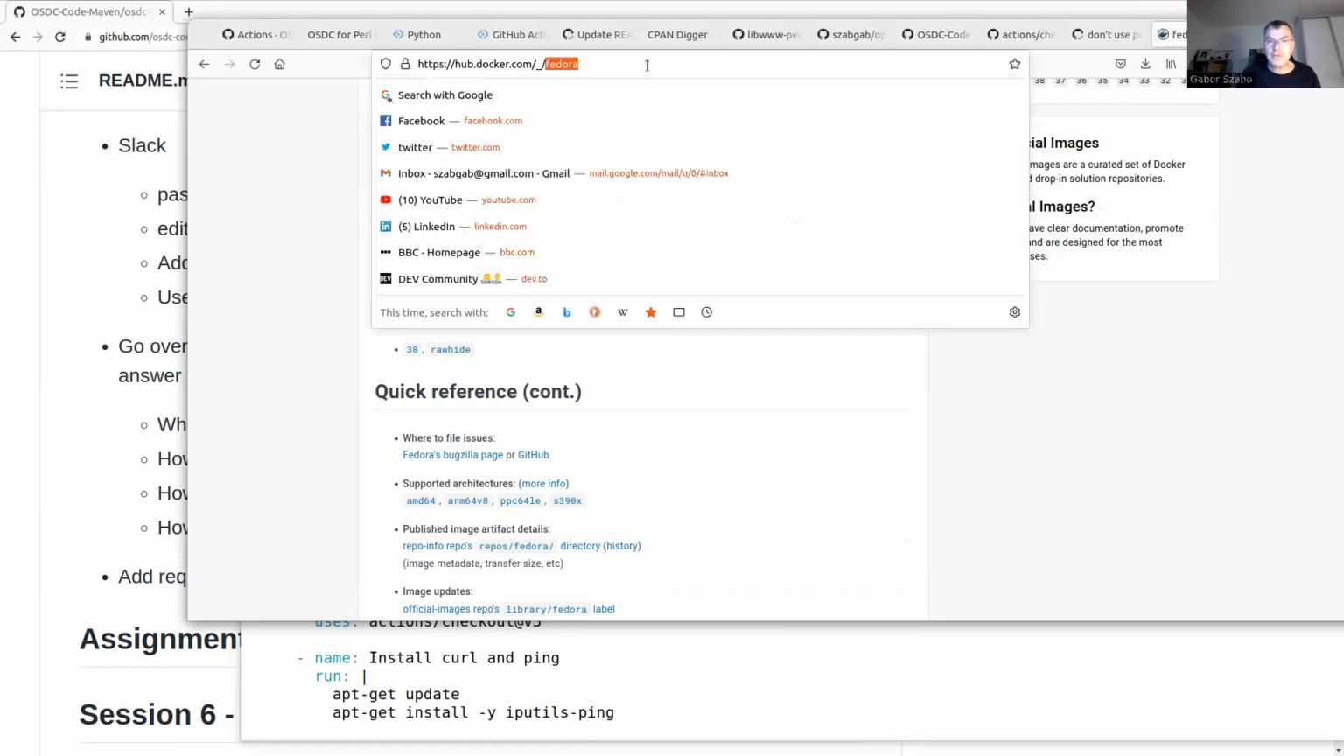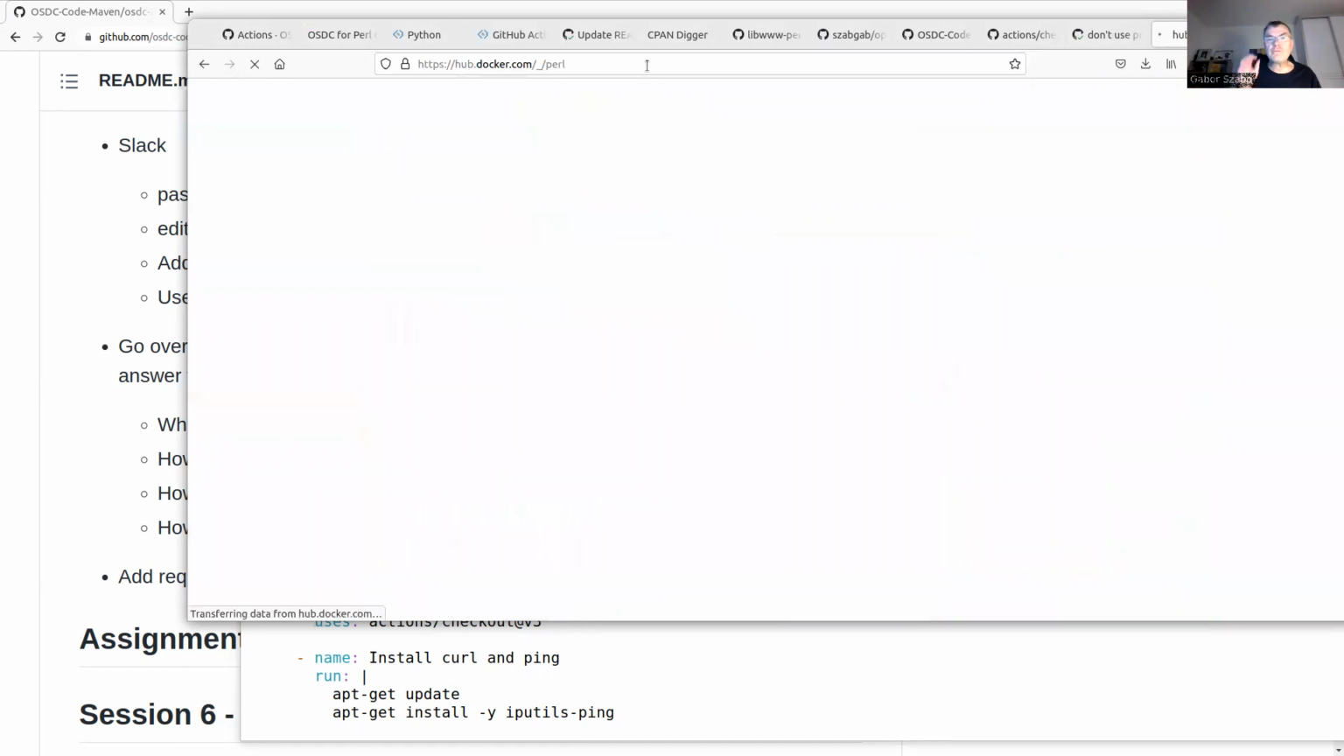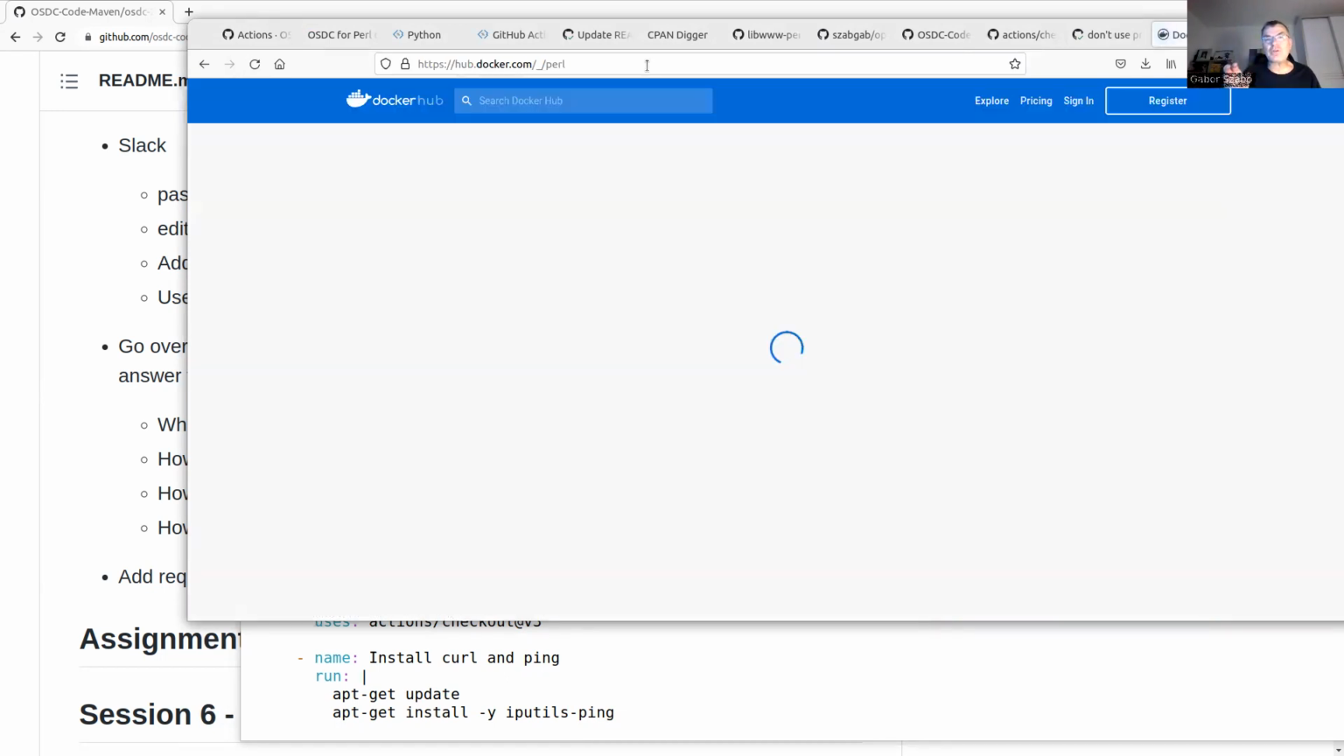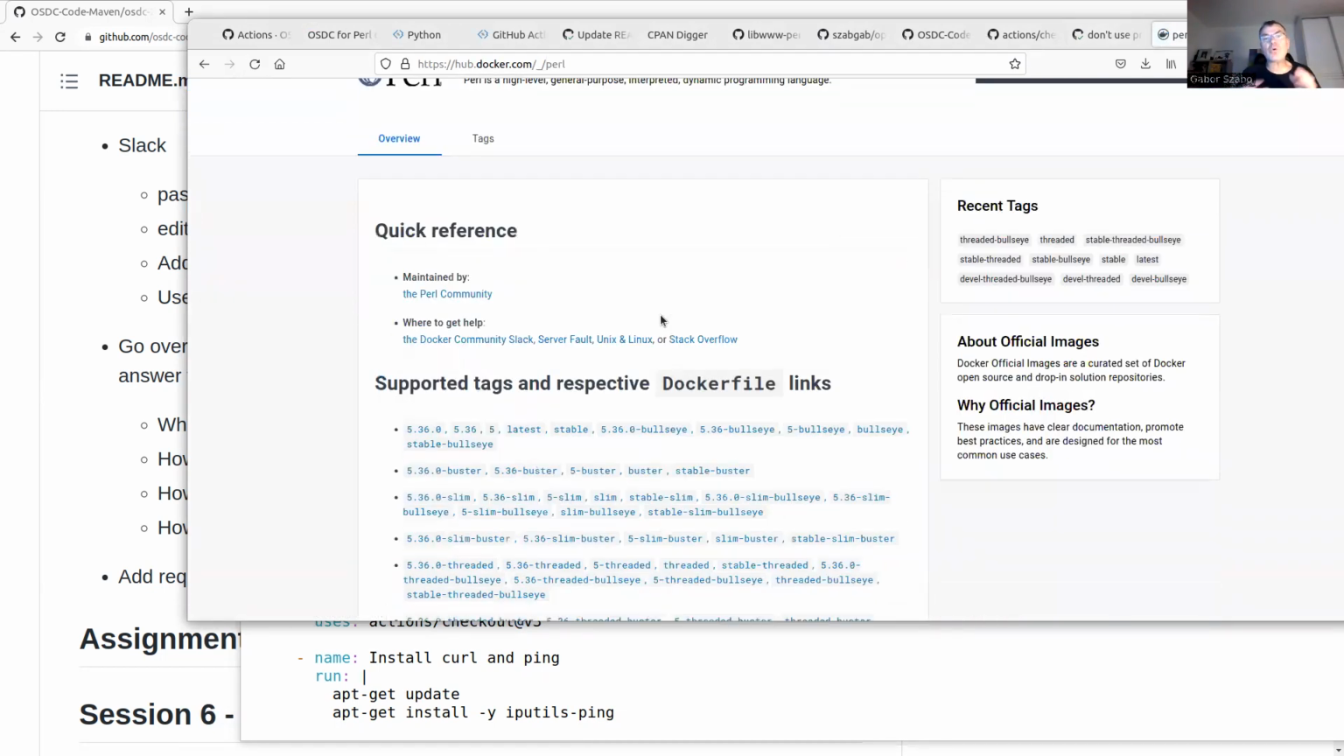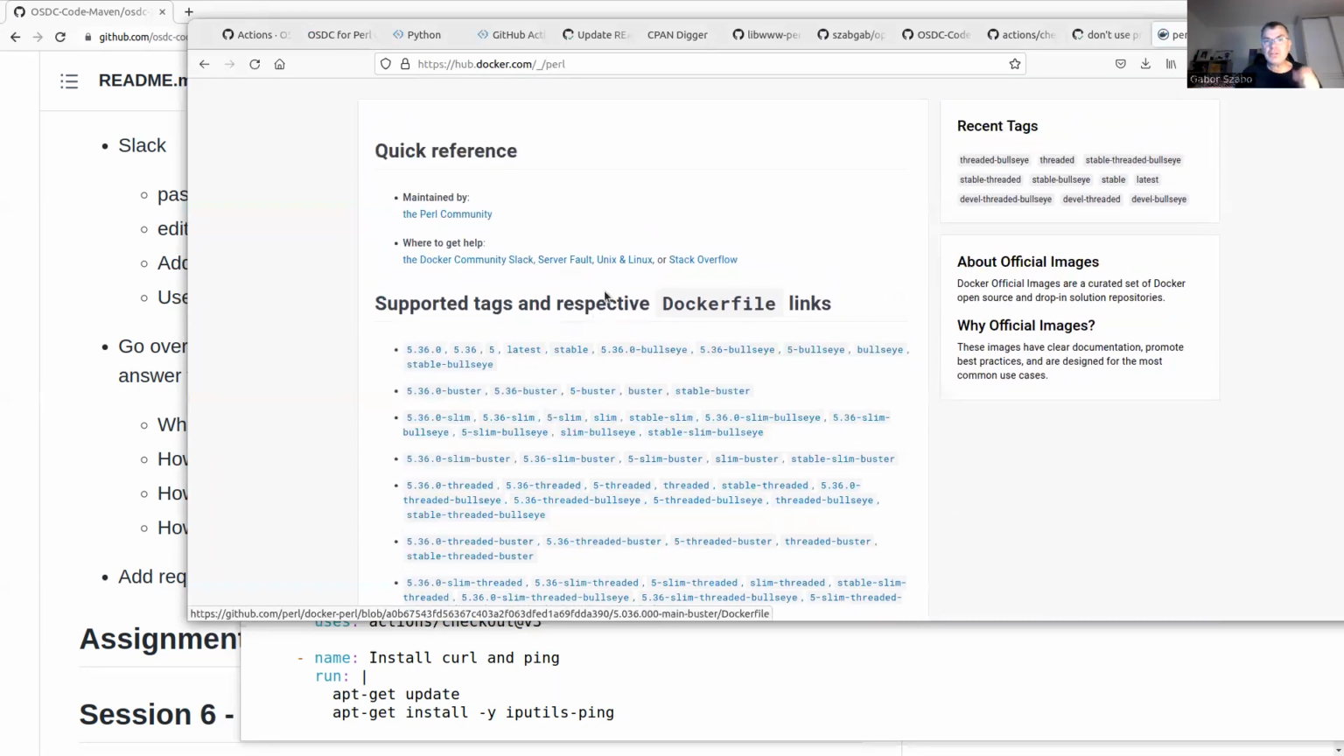Or you could get some very specific Docker container, let's say something that already has Perl in it, okay, and then you would say you use the image which is called perl: and then one of these tags, okay, let's say 5.36.0, and then it will give you a Docker container in which you already have Perl installed.